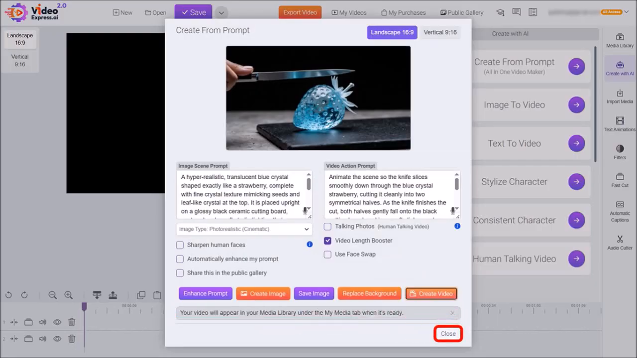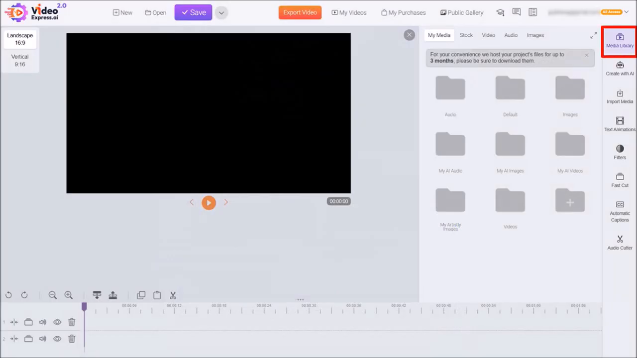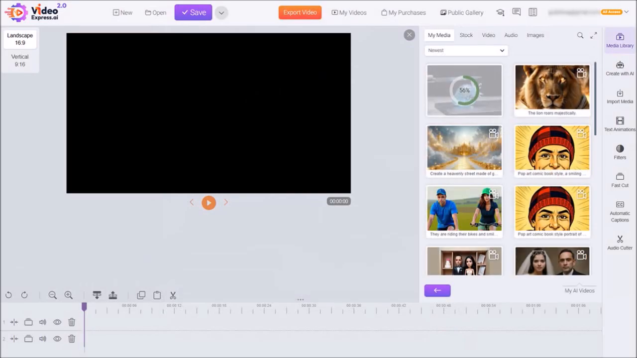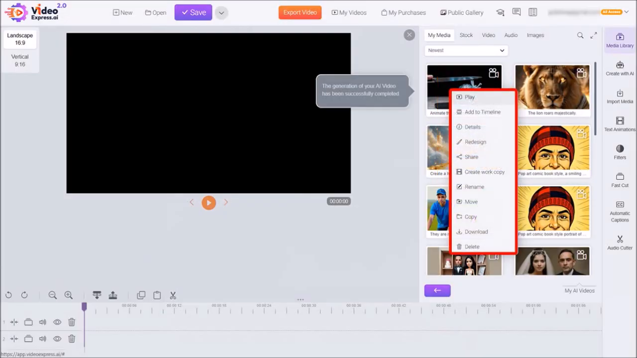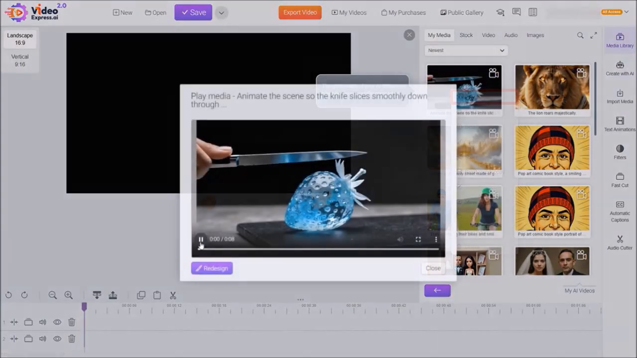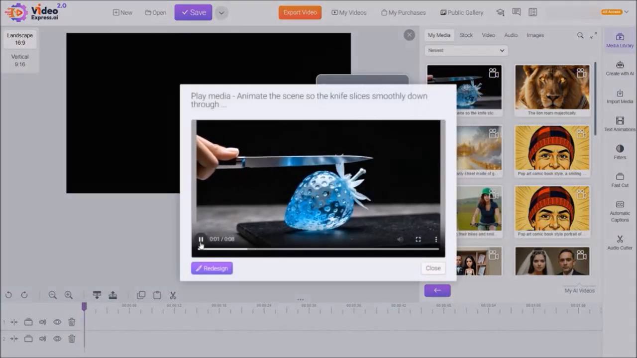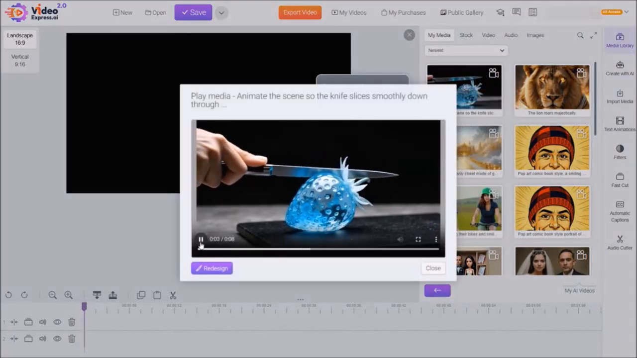So I'll close this dialog box, and I'll click on Media Library in the right side toolbar. I'll go to the My AI Videos folder, and here you'll see the progress of the video generation. And once completed, you can right-click on it, and from this pop-up, you can click Play, which is what I'll do. And as you can see, that is how the animation came out.